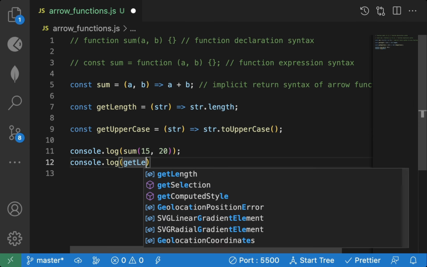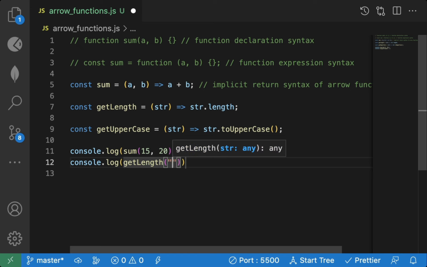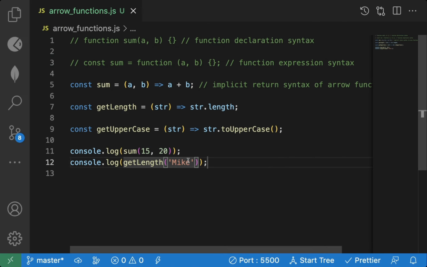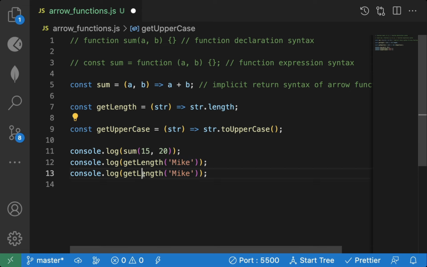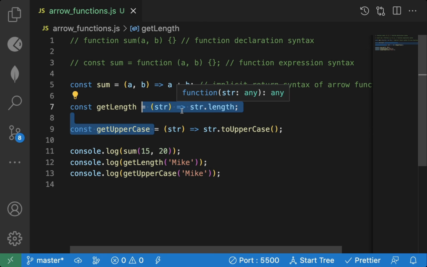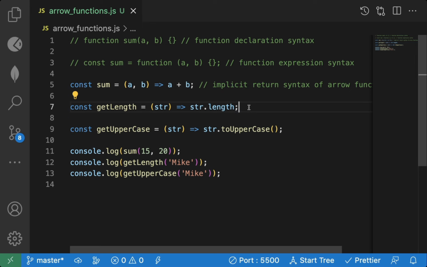Let's say getLength, and let's say just "mic". So you will see length is 4 because it contains 4 characters. Now I can call getUppercase and I will pass the same thing. You can see we get uppercase. So we can create multiple functions with just a single line of code. That's the advantage, the first difference between normal function and arrow function. If you have only one statement, you can skip the return keyword and the curly brackets.